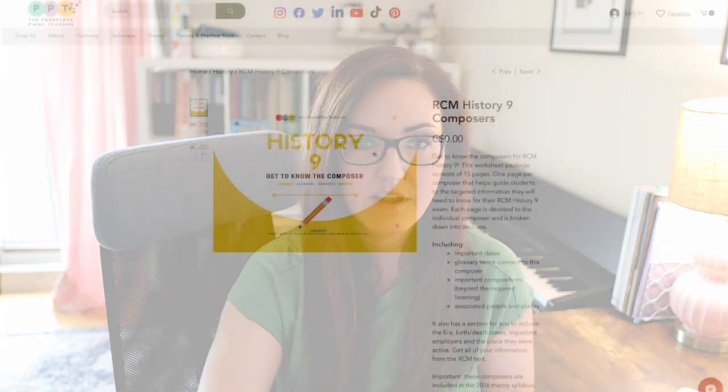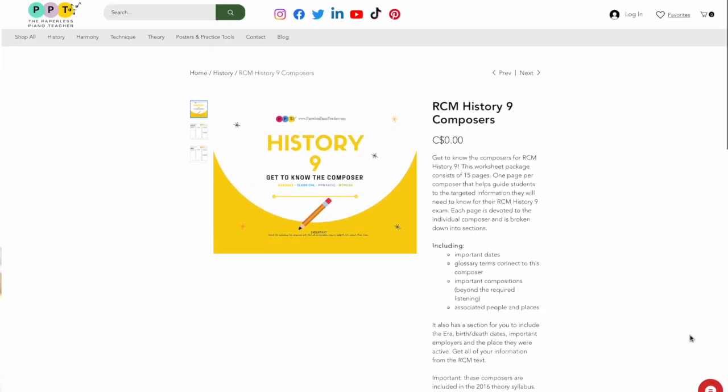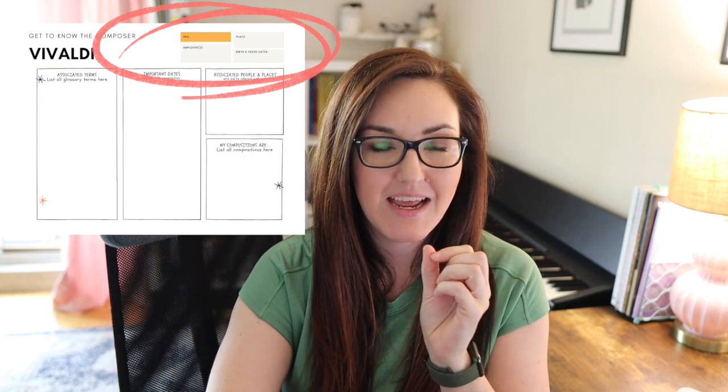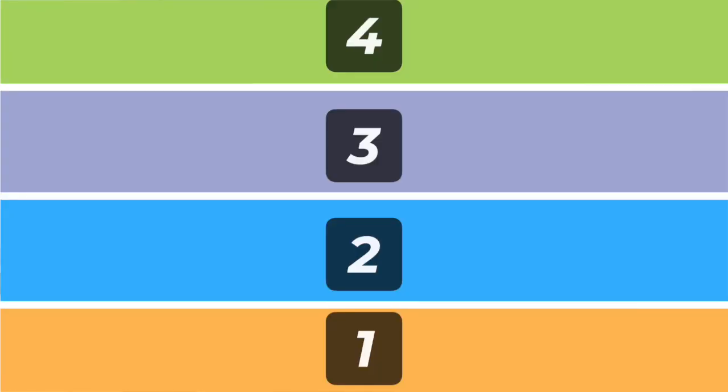Now, the one I wanted to highlight with you today is the Level 9 Composer Guide. I call it the Get to Know the Composer. There's one page for every composer in the 2016 syllabus, and on each one you're going to find a section at the top, and it is color-coded. Now, the color coding is going to be based on the era, so orange is for Baroque, blue is classical, purple is romantic, and green is for modern era.